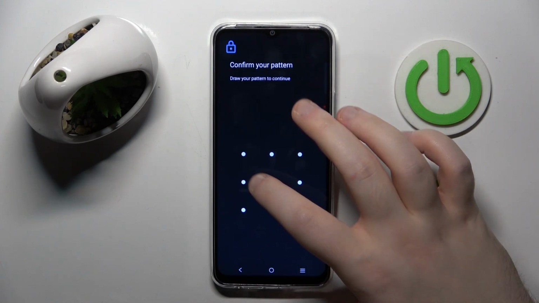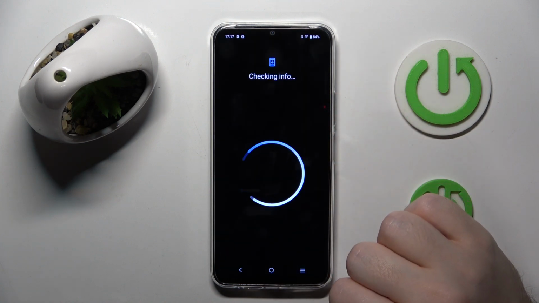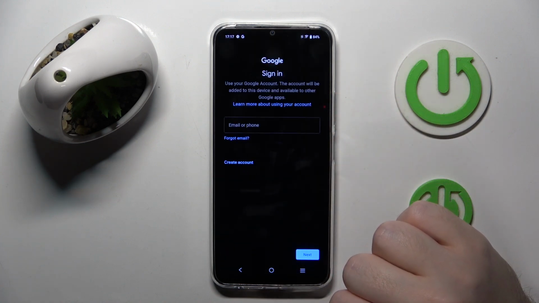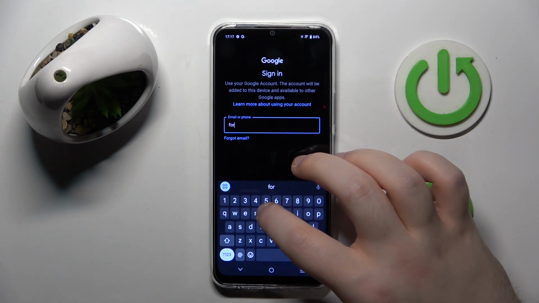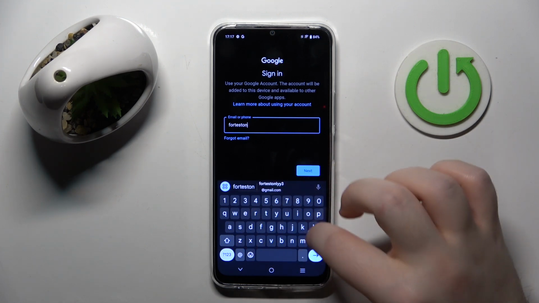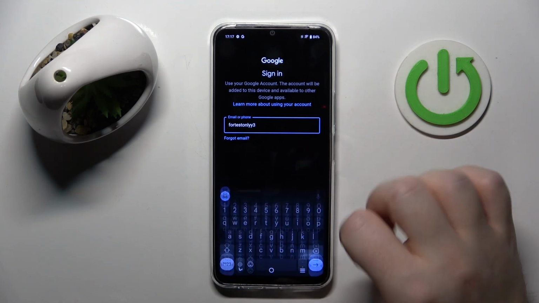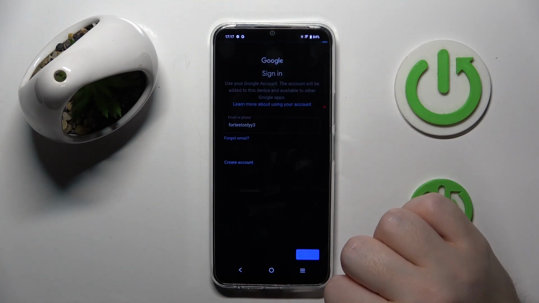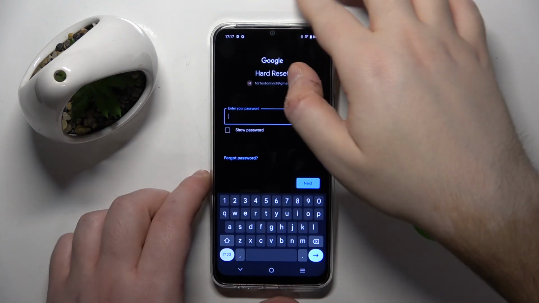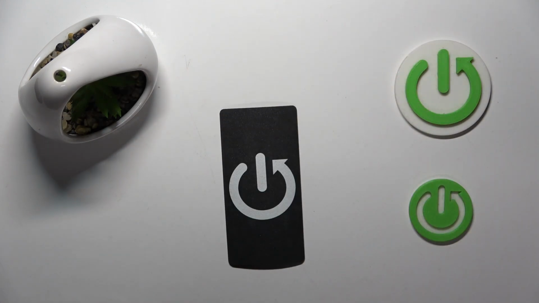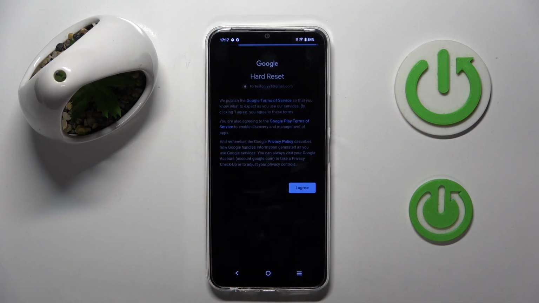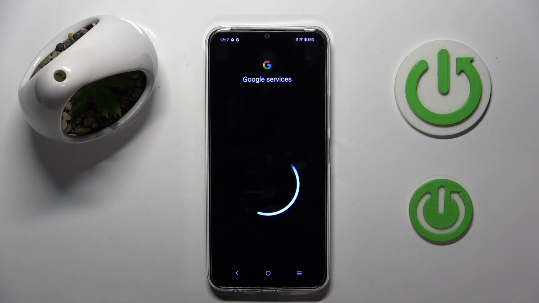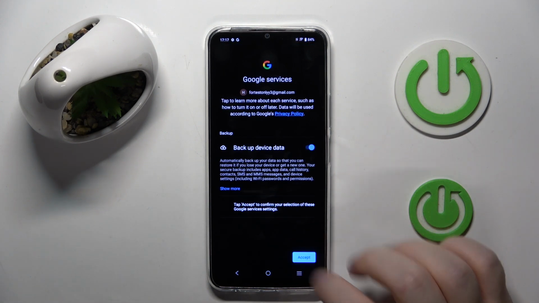Then click use pattern, and you have to enter your lock screen pattern. And now you have to enter your email address. Then click next. And now you have to enter your password. And then click I agree. Now click accept.